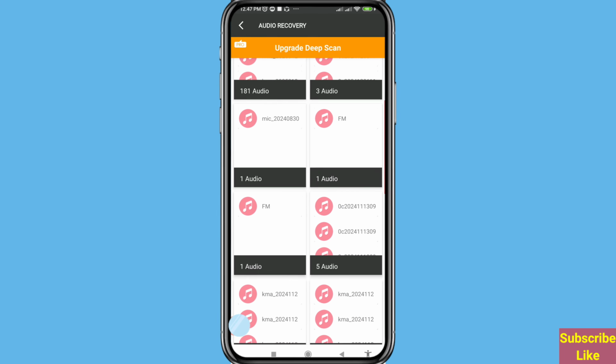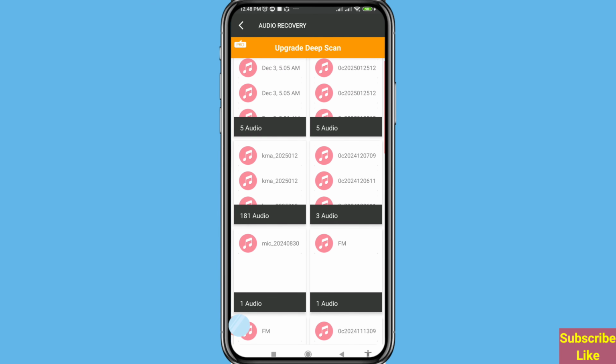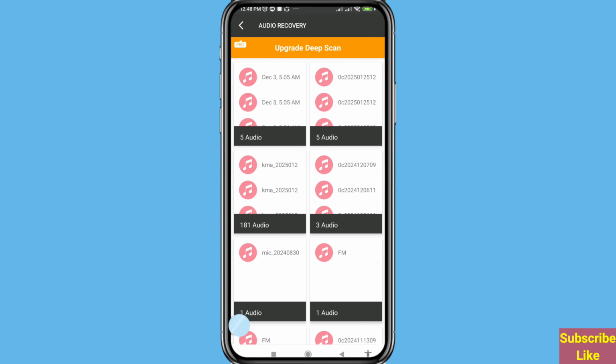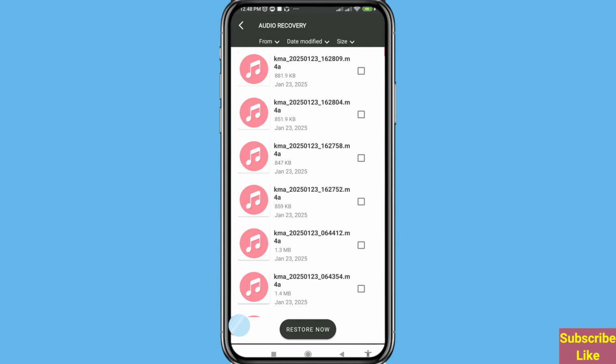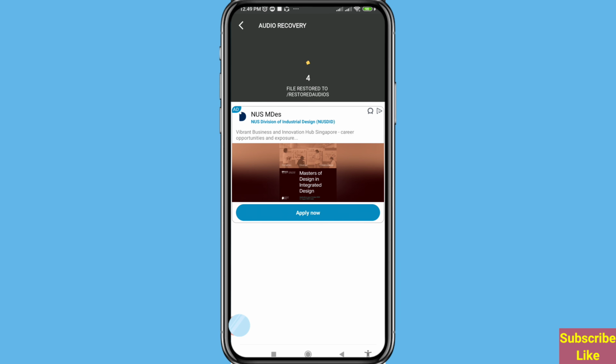And here I can see all my deleted recordings, audio recordings or call recordings. Now I can easily recover or restore all my deleted recordings. So let's see. Open it. Now you can choose and select the deleted recordings you need. Click here. Click on it. After that you can choose Restore Now, to restore the audios. That way I can easily recover or restore my deleted audios or recordings.